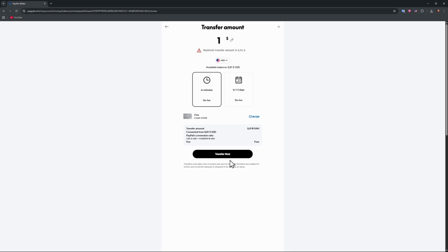And after that, you just press on transfer now, and in a very short time, depending on which type of transfer you choose, your money will hit your bank account. So as you can see, just a few steps and you're done.